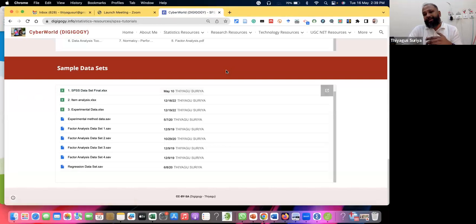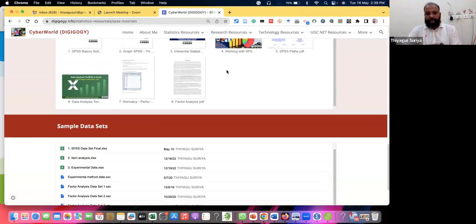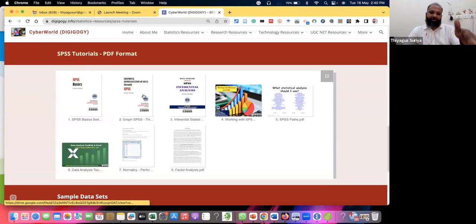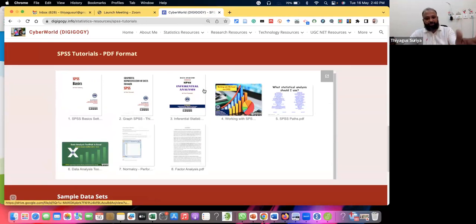Suppose you need to write an interpretation based on APA. I'm already keeping different APA style interpretations. There are SPSS tutorials available in PDF format. You can click basic statistics, graphical representation, inferential. I already made some PDF files. If you need to write an interpretation based on APA style, you can use these PDF files. You can download them. They're free and under a Creative Commons license, so you can use them without my consent.